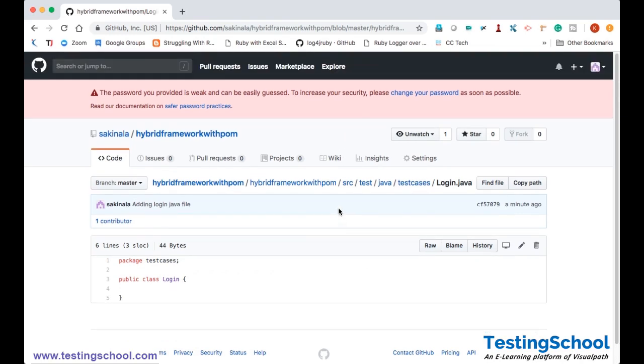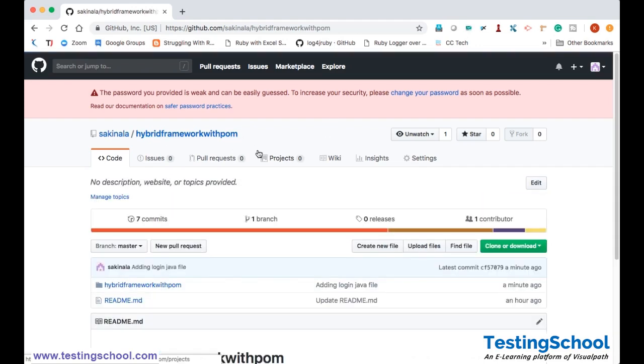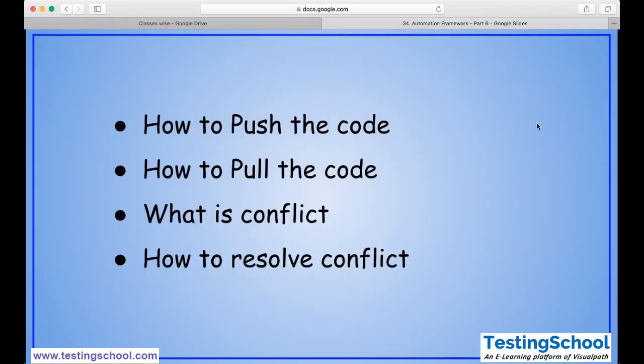So this is all about push and pull and merge conflicts. Merge means the same file is changed by some other person, and you will get some issues. Then you look into that code, which code you need, you take that and resolve that conflict. So we have seen how to push the code, how to pull the code, what is a conflict, and how to resolve that conflict.